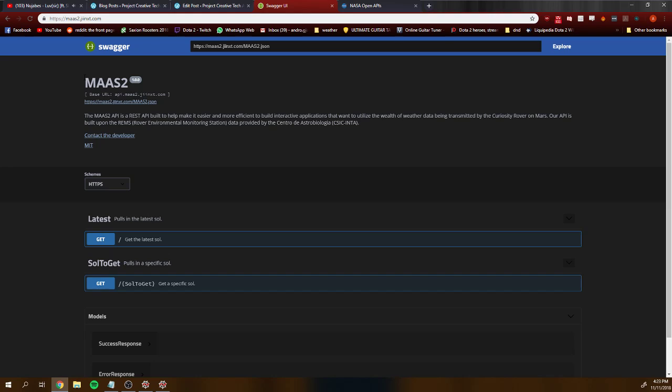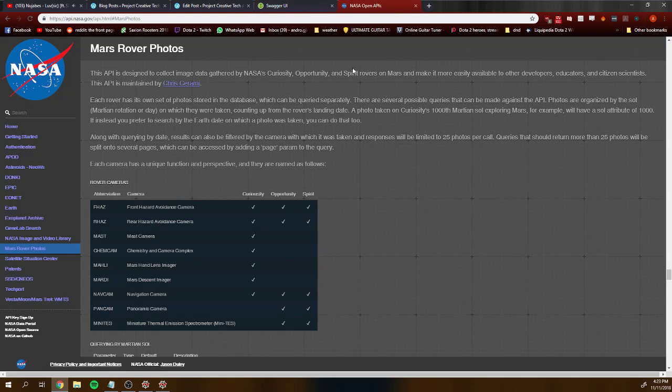So the MAAS2 is the first API that I'm using. It is an API that can basically tell you the weather since the Curiosity has landed. And the next API that I'm using is actually an API from NASA. It is called the Mars Rover Photos, and it gives you access to all the photos that the NASA Curiosity, Opportunity, and Spirit have taken so far.